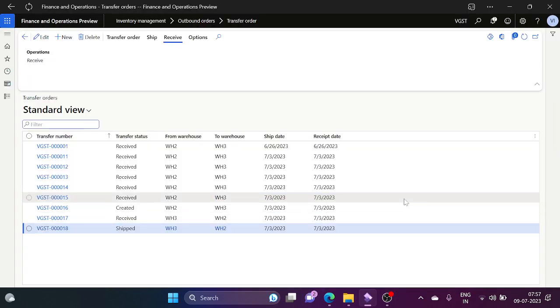Hi everyone, welcome back. Today we are going to discuss transfer order, second session, a few other topics about transfer order. In the last session, we created a site warehouse and one transfer order. Let's start with other things, like partial shipment, those types of things.